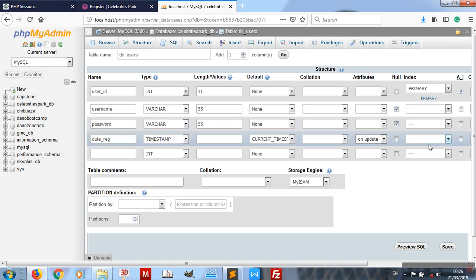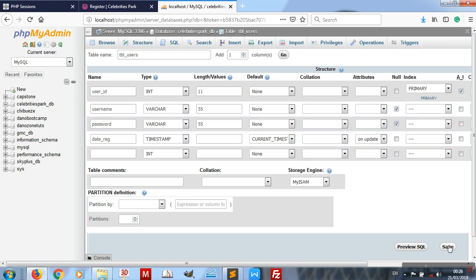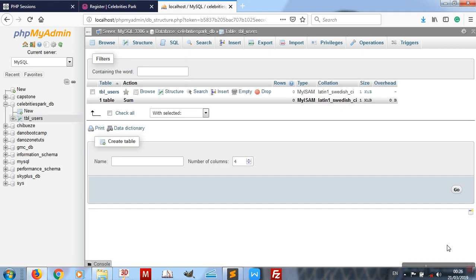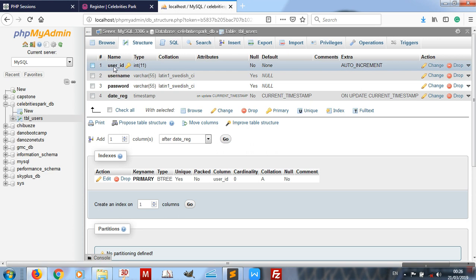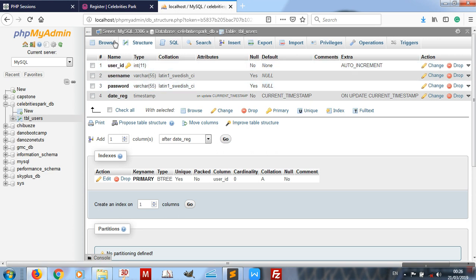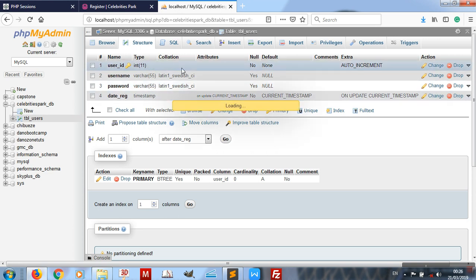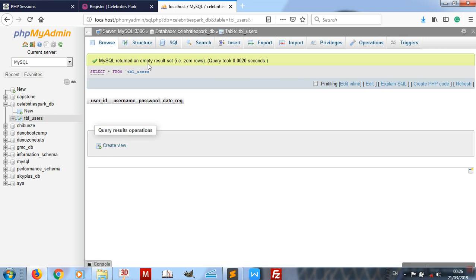Alright, I'm just going to go ahead and click save. Have my project saved. Now this is TBL users. It's empty. If I try to browse, it will tell me empty result set, because there is nothing in it. So we're going to see how to put information into this table.